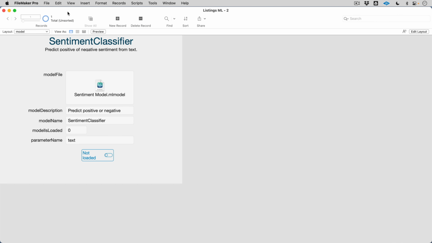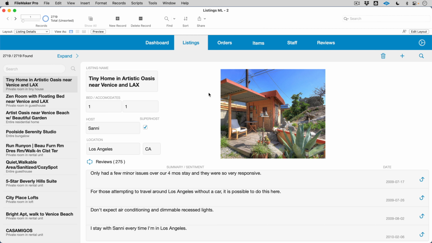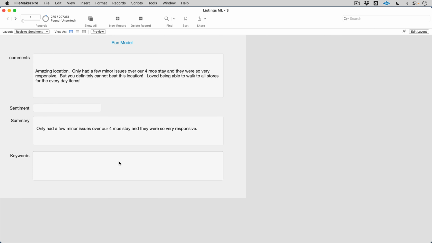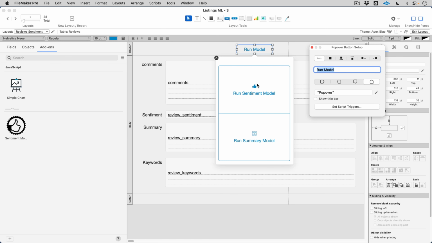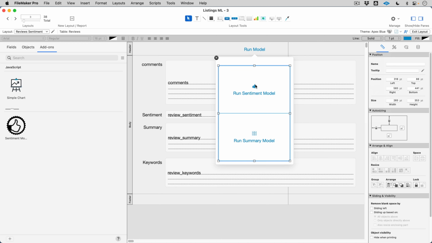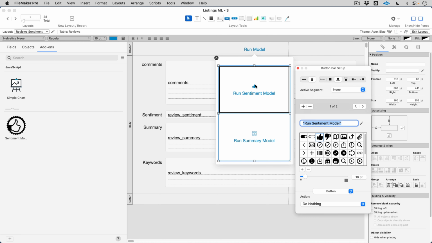So what I'm going to do is go back into the file and show you the layout that I've got here. This listing has 275 records, so I'm going to create a found set of those. So I have 275 of these records. And if I go into layout mode, you'll see that I've created a popover with a little button bar. And I've got this button that you see here with nothing added to it.